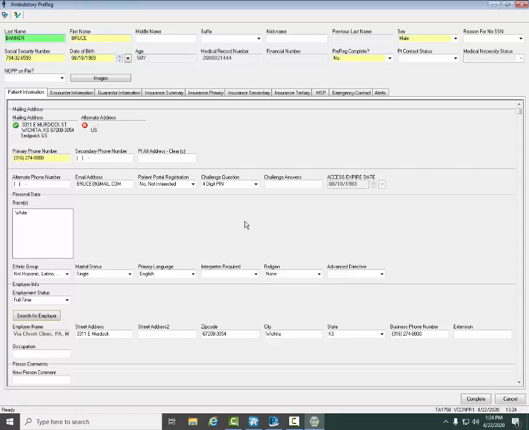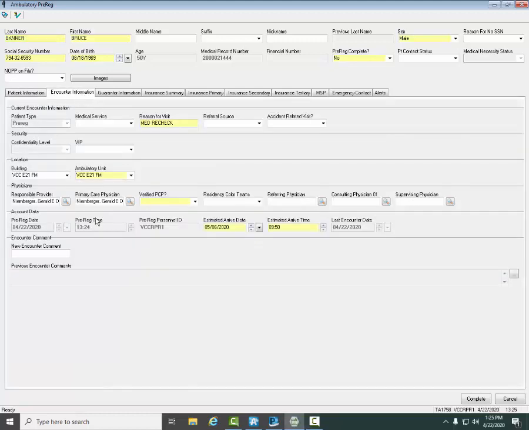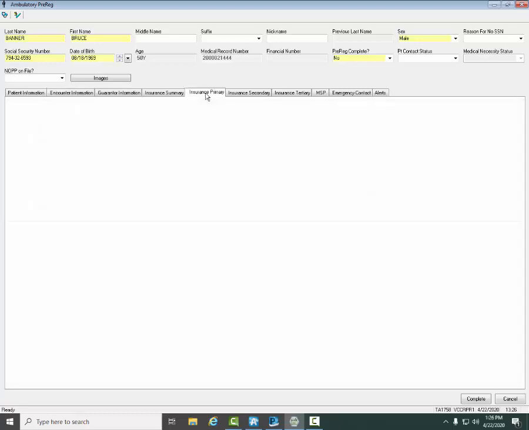We need to fill out all of the yellow fields here on the information tab. This is simply verifying the primary care physician. So we verify that it is Dr. Nierenberger, and we come here to the verified PCP field and we're going to push yes. The second field that we have to complete is under our primary insurance tab.